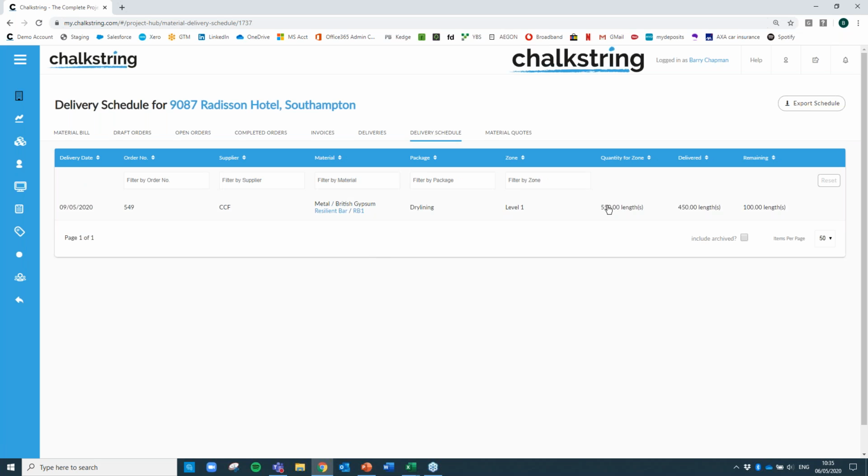We've ordered 550 lengths due for level 1. We've had 450 delivered, and therefore we've got 100 lengths outstanding, which need to go to level 1 when they come in. So that's very much on a job by job level.